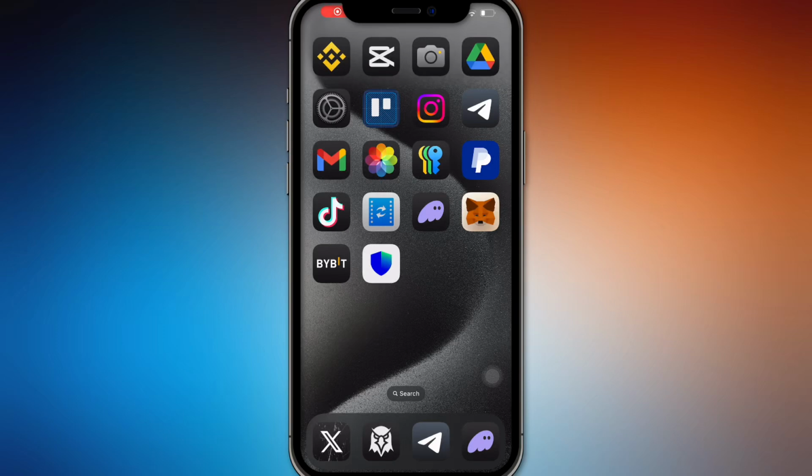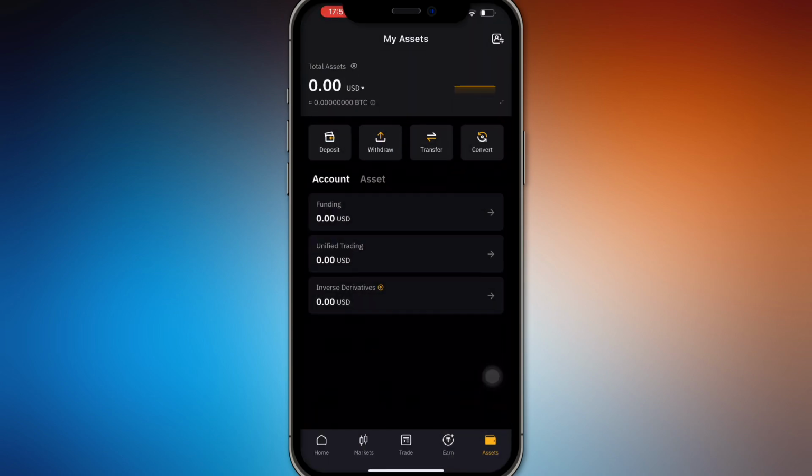Hello guys, in this video we're going to talk about how to transfer USDT from Bybit to Binance. So the first thing you'll have to do is open up your Bybit and head onto your assets in the bottom right corner in the very right, and then press withdraw.